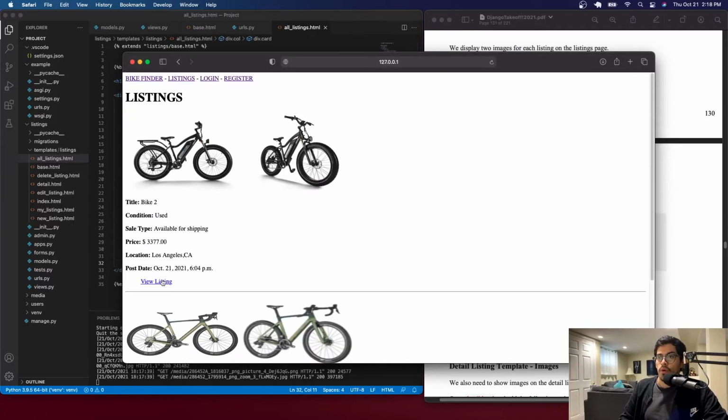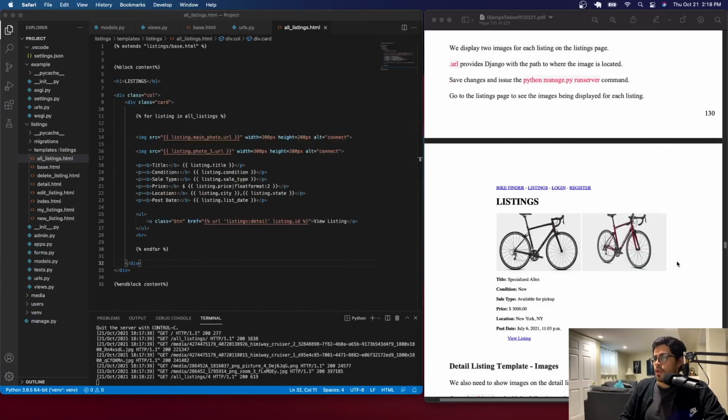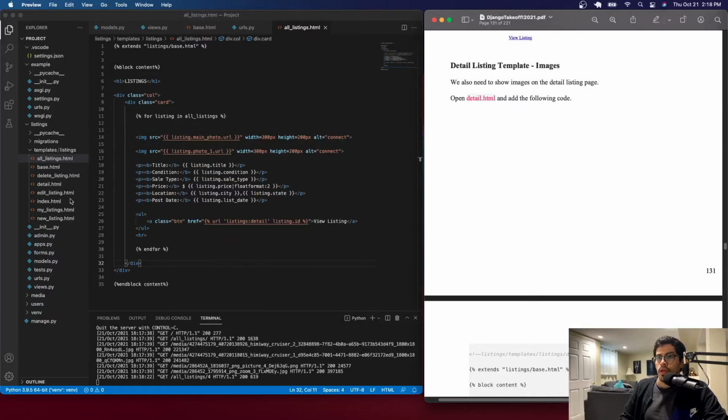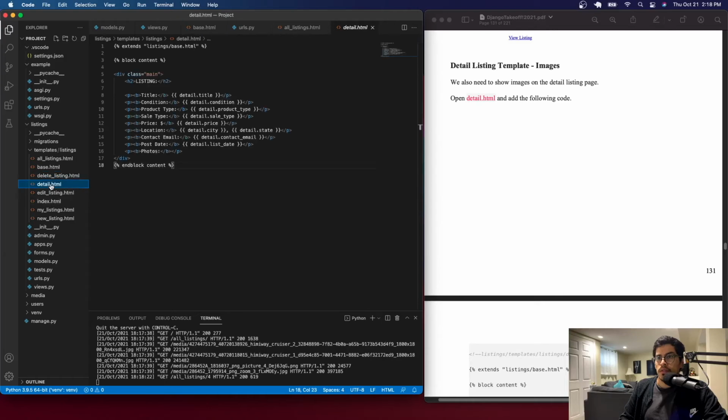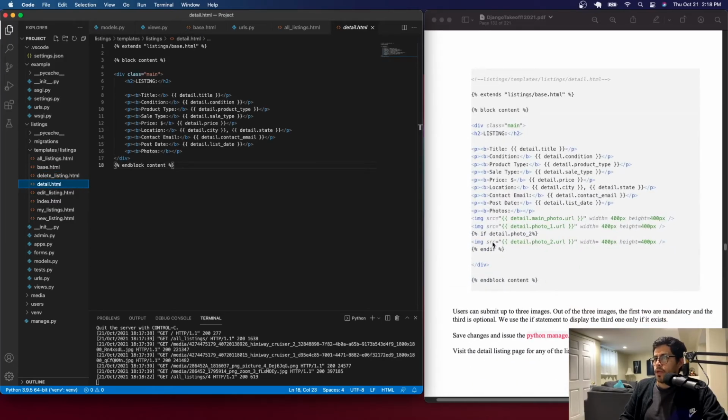And now if you go see the listing, you should also see the images here, but bigger. At least that's the idea here. So now let's go to the listing detail template, detail.html. And here you can see that we have added the photos as well. So let's just add that.